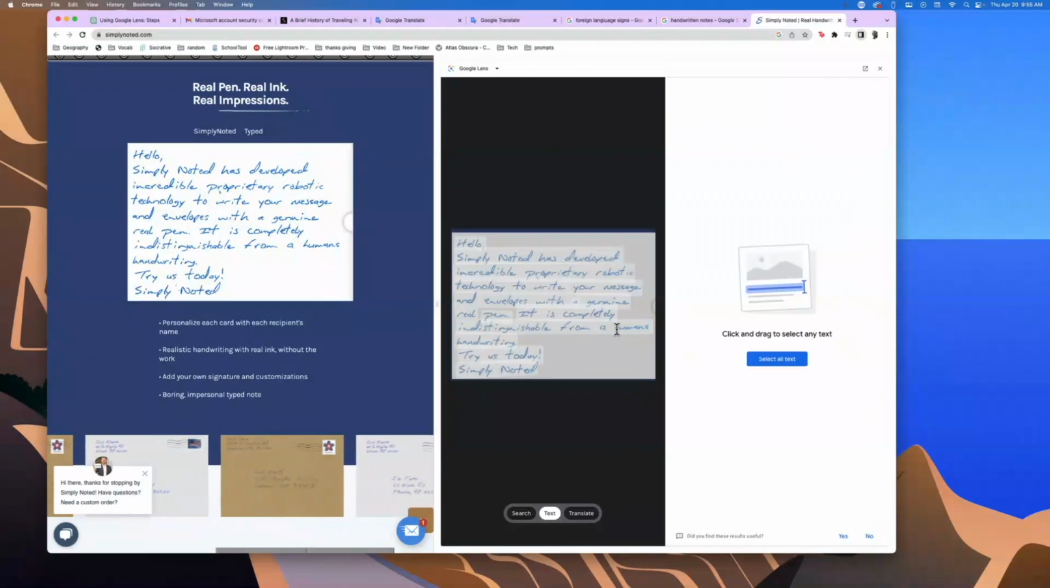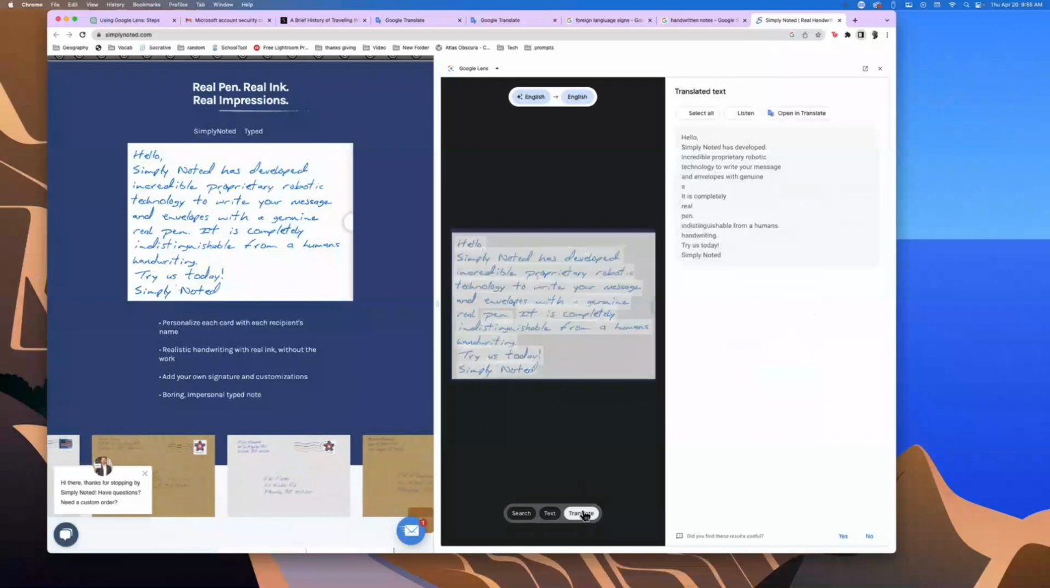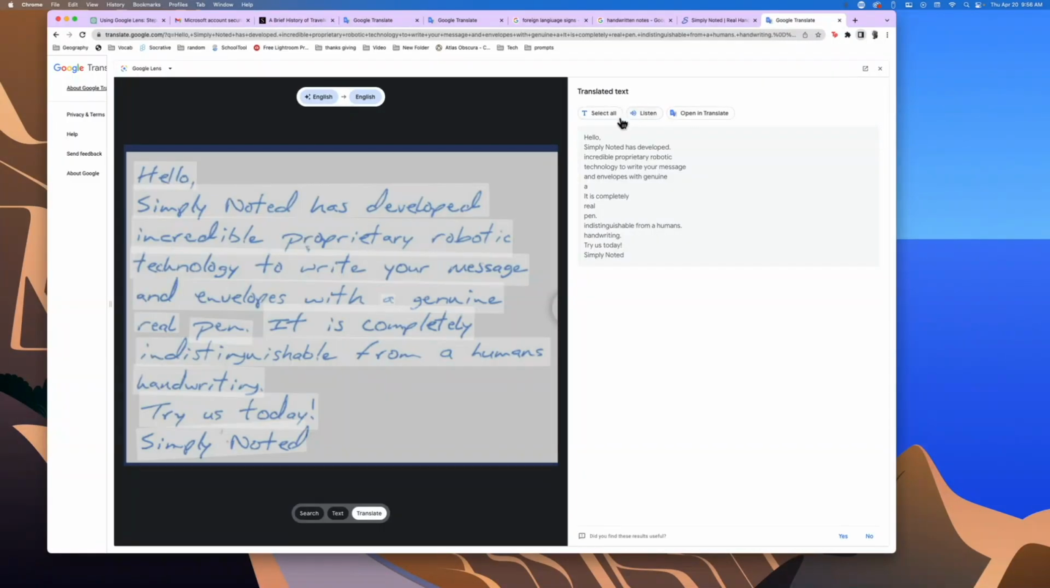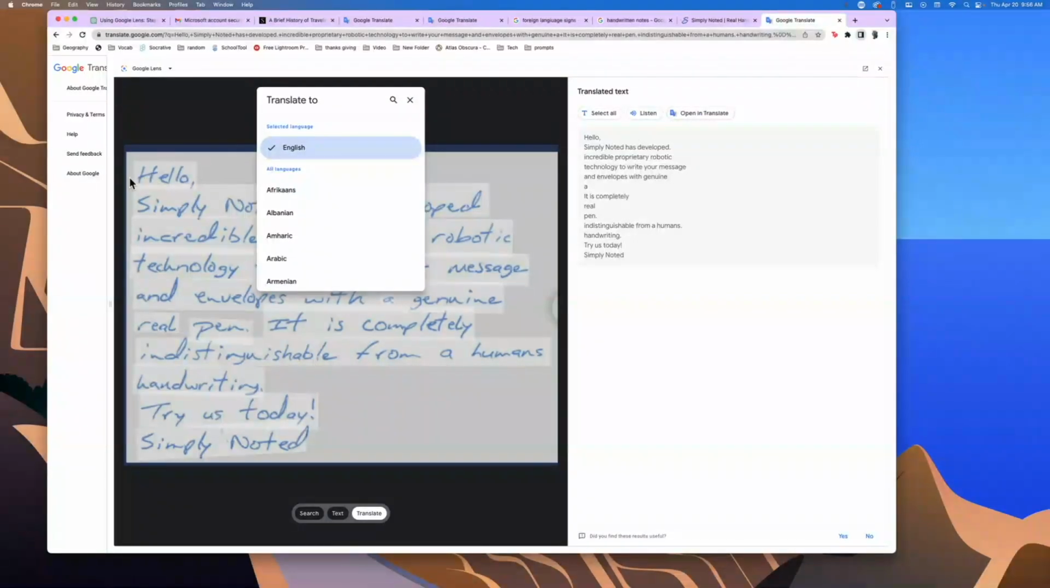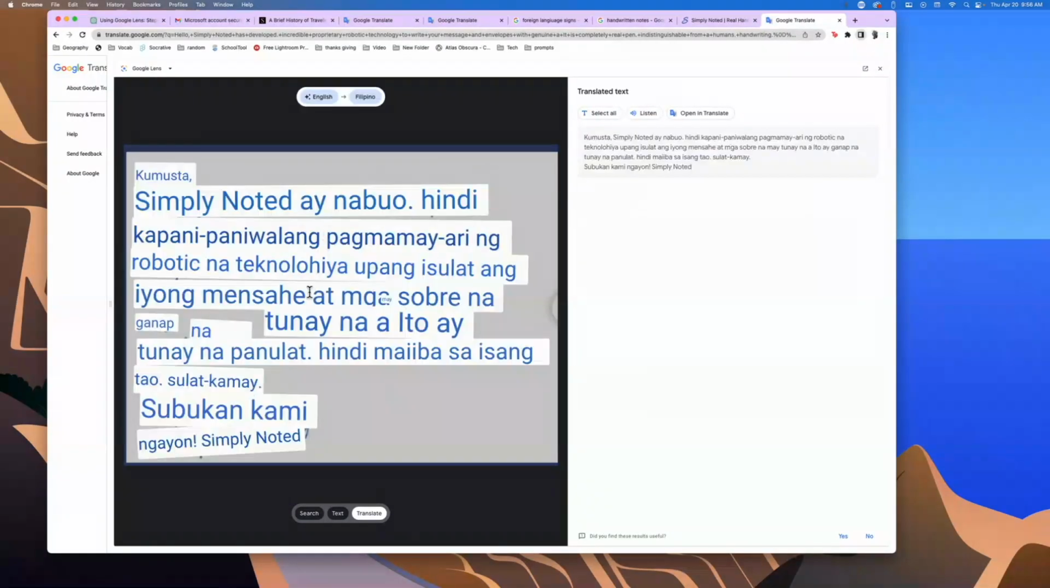All right. But also we can translate this. Even though it's a handwritten note, we can translate this to a different language by just clicking here. We don't have to go outside and open it and translate if we don't want to. We want to hear Filipino. It translated the handwriting. Kumusta? Simply Noted ay nabuo. Again, post it, paste it wherever you want.